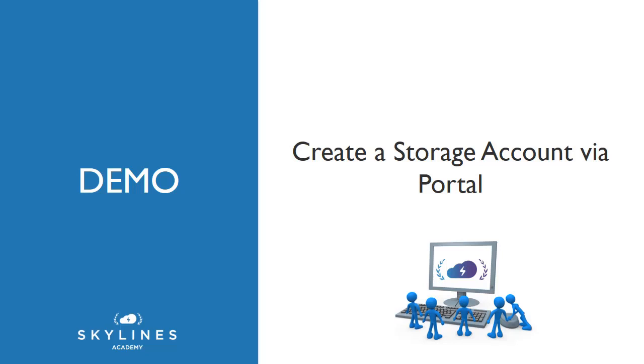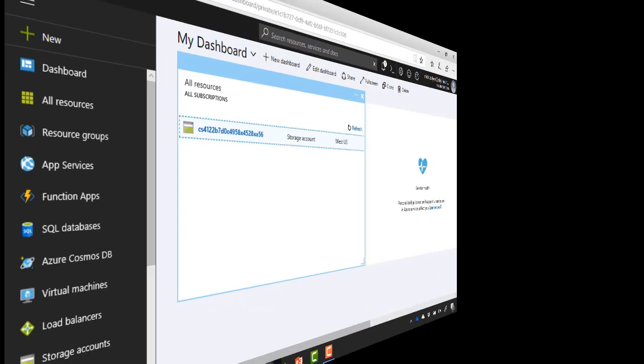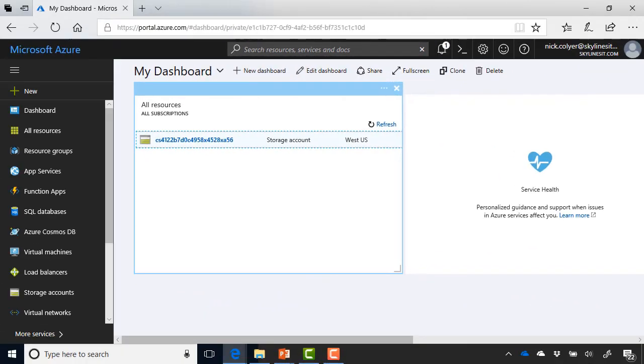In this demonstration, we're now going to cover creating a storage account via the Azure portal. So let's flip straight over to Azure. Here we are in Azure, and the first thing we're going to do is on the left, just go ahead and create a new resource group.